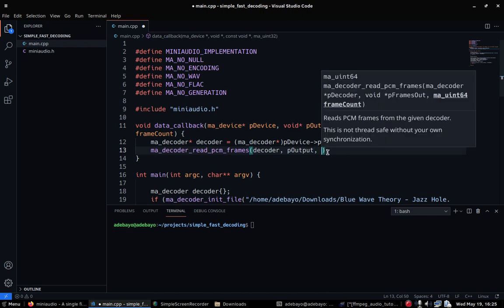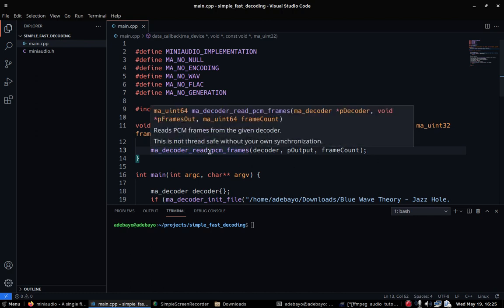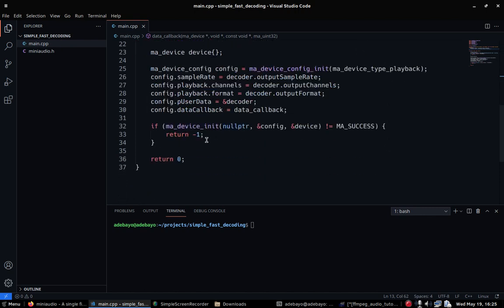It's also asking us for the number of frames. Well, we got frame count here. Ooh, so we just pass that in, and take a look at that. You might wonder, wait a minute, is that all? Really, that's all, except for one more thing, of course.